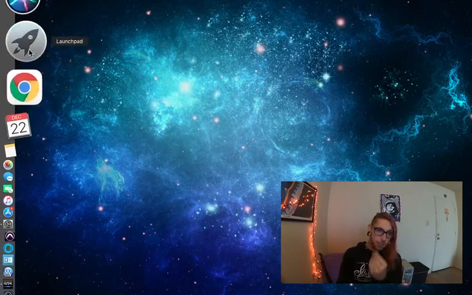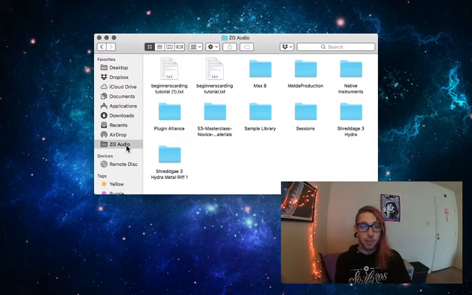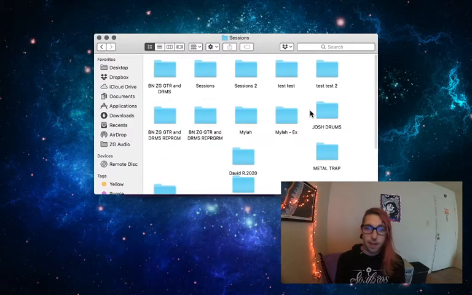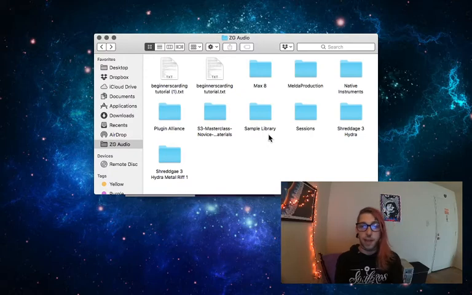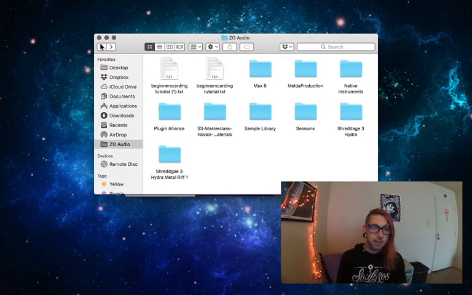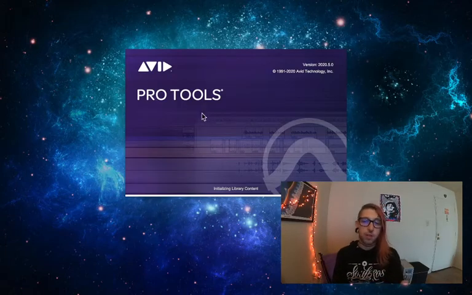All right, so while Pro Tools is opening up, we're gonna talk about the importance of having your folders laid out properly. I have a ZG audio tab here, and if you see, I've got samples in it. I keep all of my Pro Tools sessions here. If I have audio or certain plugins that I want to keep, I have a specific spot for everything. So keep that in mind when you're setting up all your different folders and whatnot.